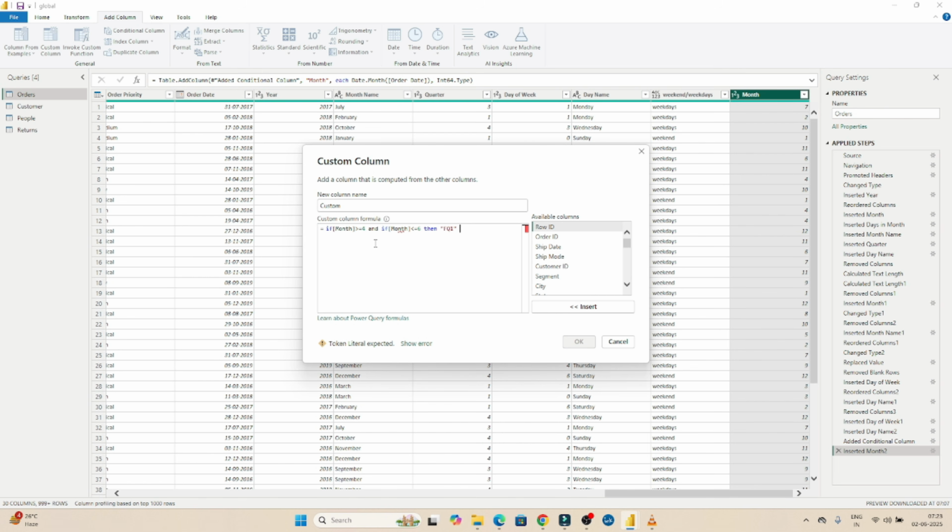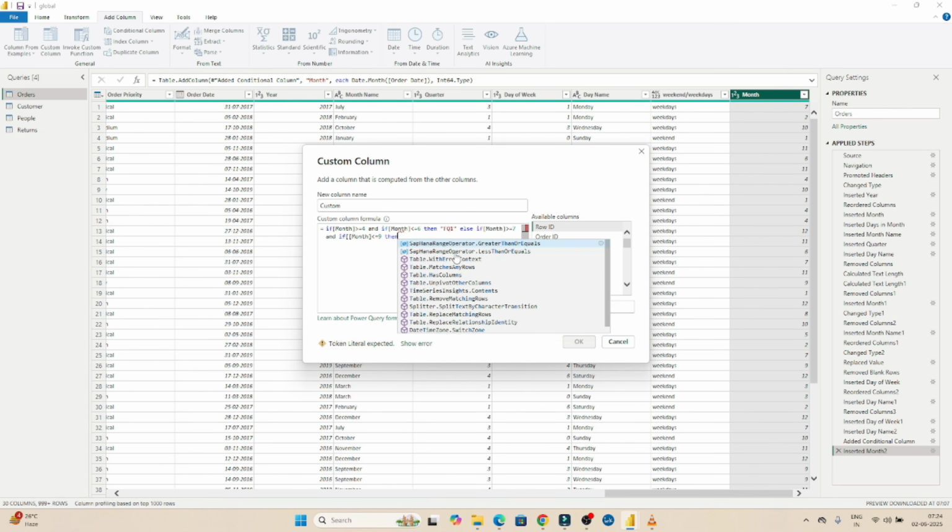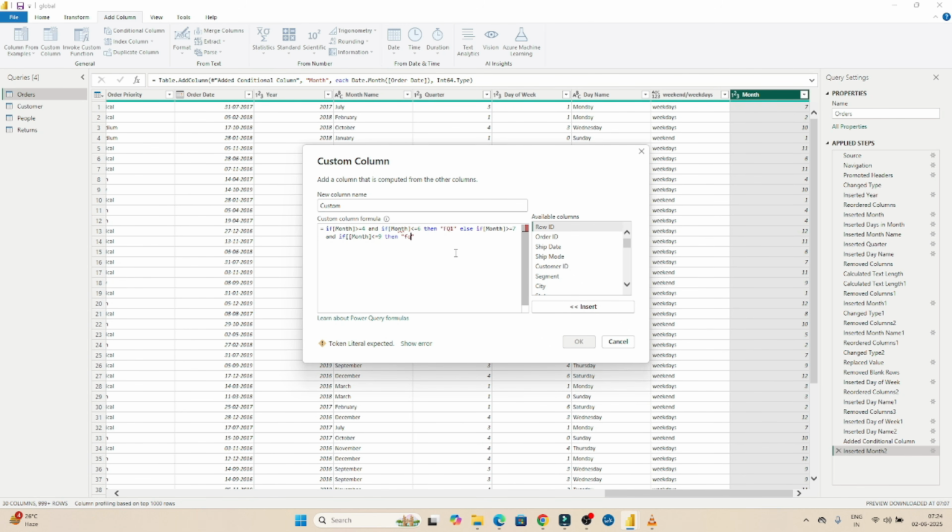After that I will write another condition, else if month is the column, right? If it is greater than 6, or I will write greater than or equal to 7, and if month is less than or equal to 9, then I will call it financial quarter 2.